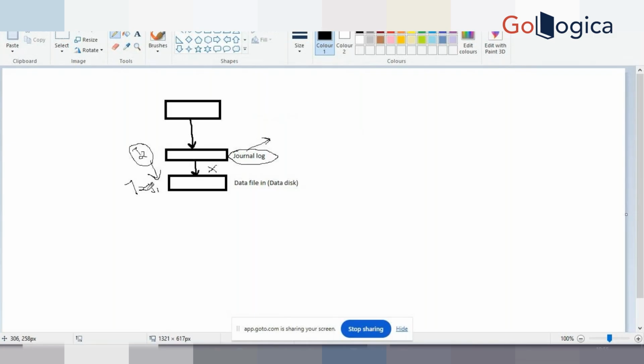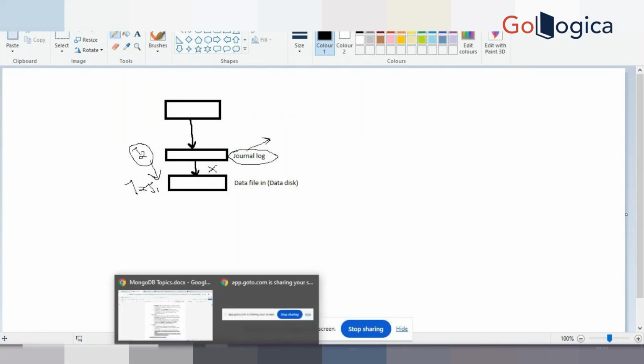We are not enabling it for one particular thing. For each and every transaction, journaling will be enabled by default in MongoDB. If you look at SQL and NoSQL, the concept will be the same.